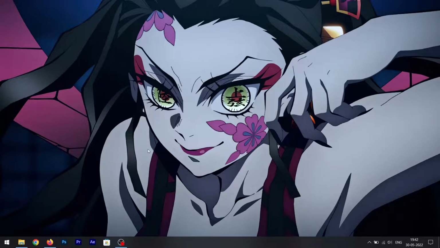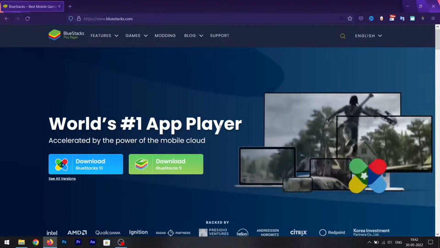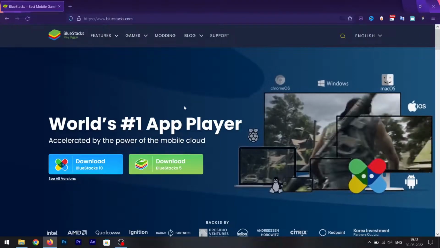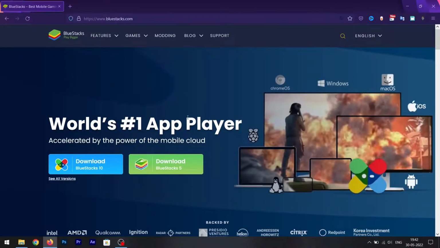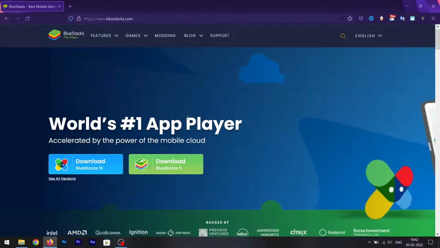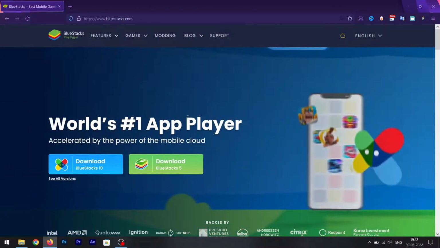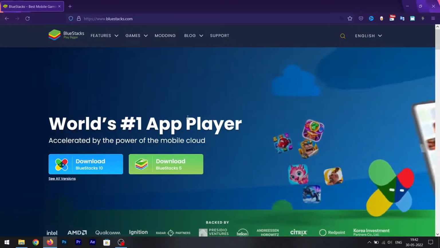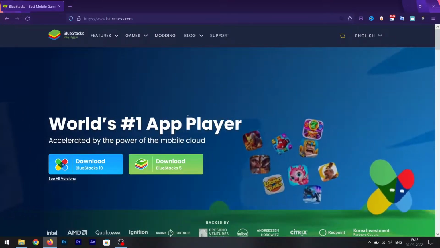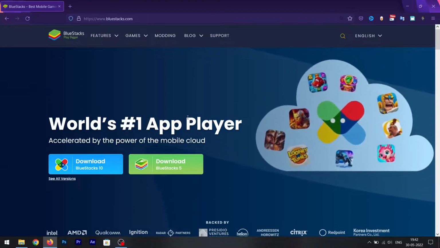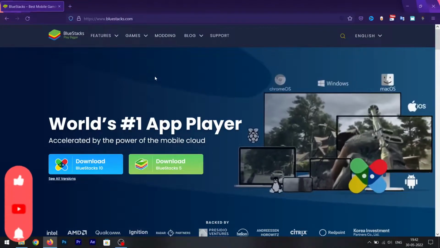BlueStacks is one of the best Android emulators that you can install on your Windows machine and play Android games on it. It's a really good emulator, and the best part is that it comes with the Google Play Store installed, so you don't have to mess around with those APK or OBB files. You just have to install it, log into your Google account and install the game. So let me tell you how you can do that.